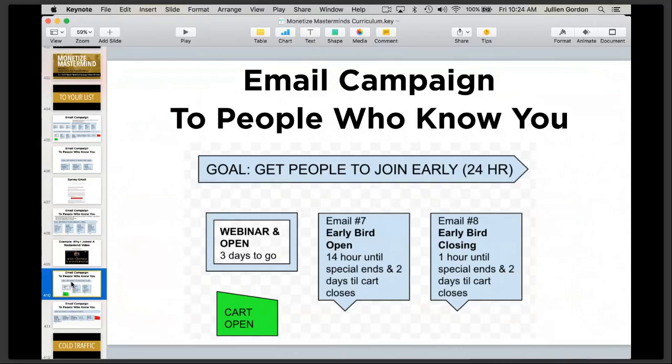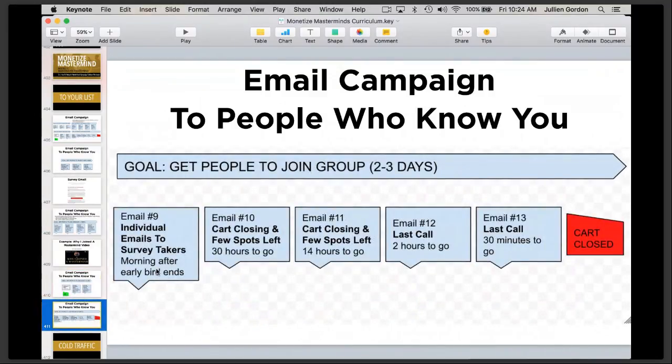For people who make a decision within 24 hours, you remind them about the early bird discount going away. And then finally from there, you have another 2 to 3 day sequence where you are reaching out and still having the cart open. They've lost the early bird discount, and it could be a discount, it could be bonuses. It all depends on how you want to structure your offer. But for another 2 to 3 days, you leave the cart open. There's some reminder emails that go out. Last call, cart closed, your group begins, right?